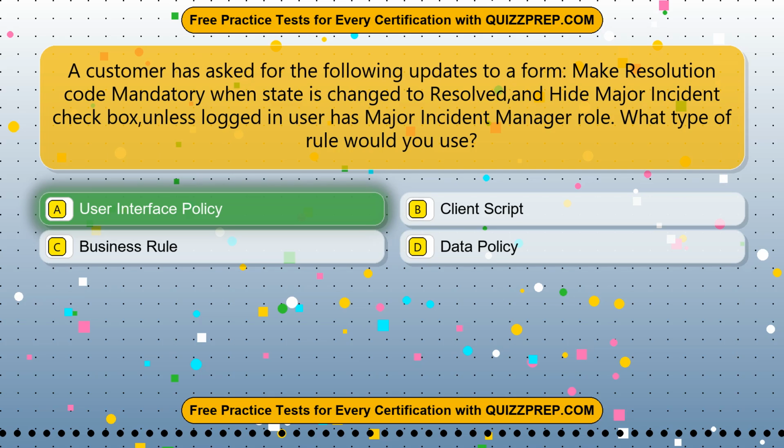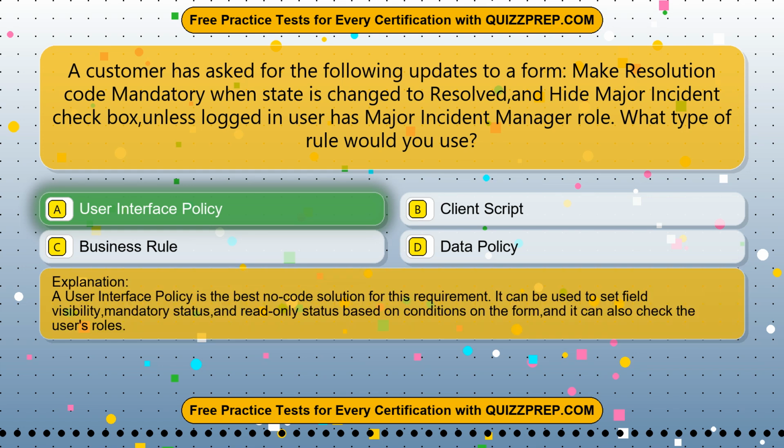The correct answer is option A, user interface policy. A user interface policy is the best no-code solution for this requirement. It can be used to set field visibility, mandatory status, and read-only status based on conditions on the form, and it can also check the user's roles.